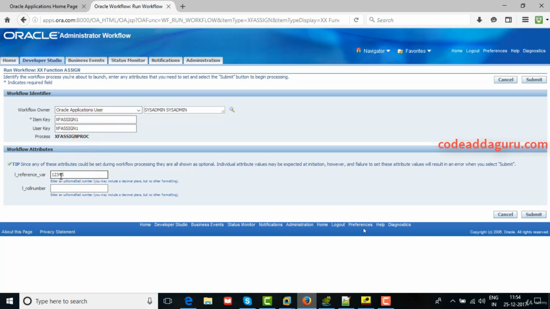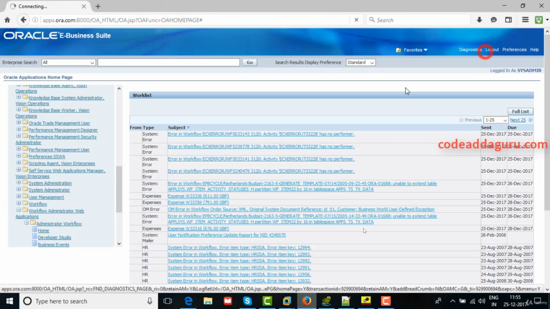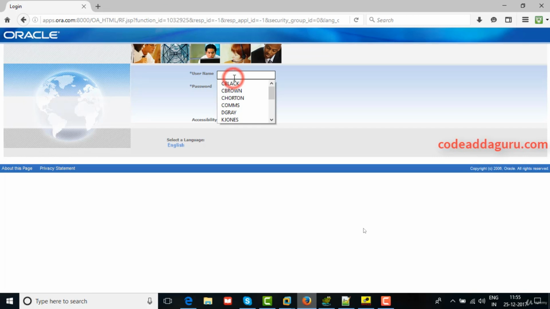Here, the reference value, the default value we have given, right? Roll number we are not giving. It is happening, it is assigning automatically from the assign function at workflow level. Submit. Okay. So the notification is kicked to whom? Operations. So I'm opening the operations user.